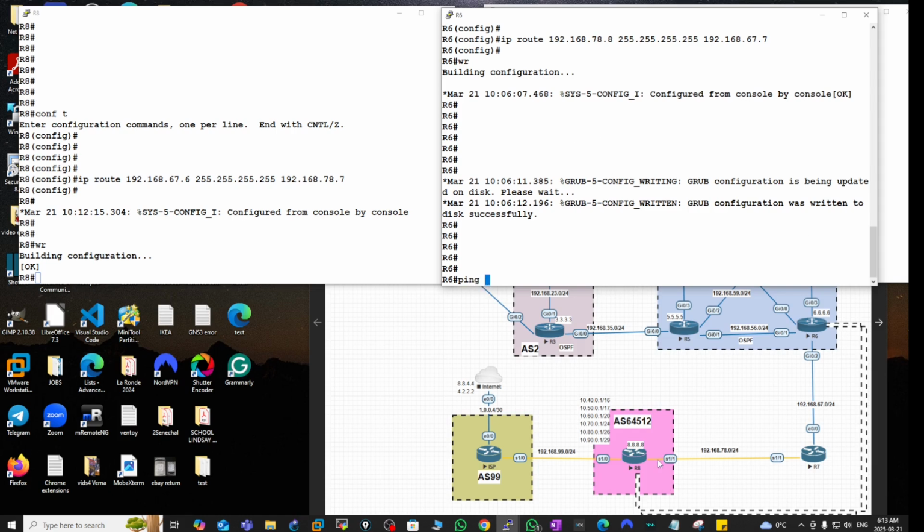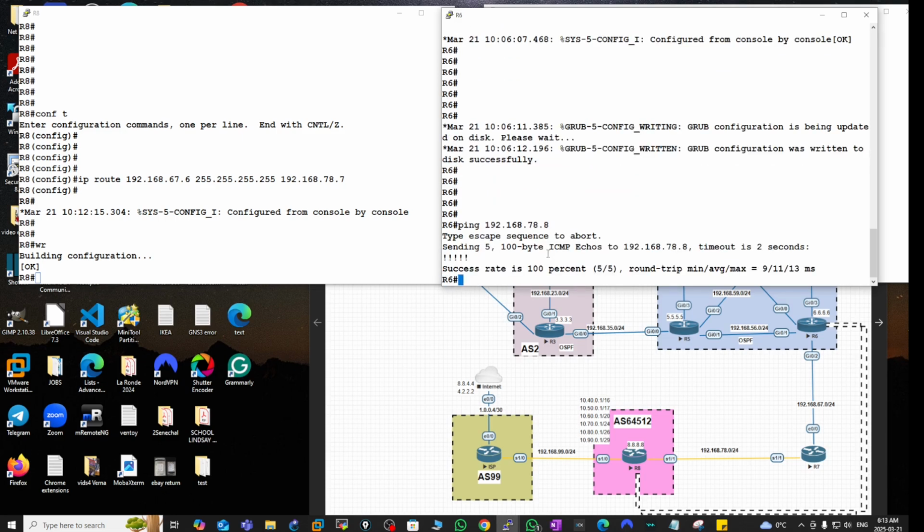from R6 to this interface of R8, okay, this interface serial 1/1 of R8, that ping should work, okay? So if I do a ping to 192.168.78.8, the ping is working. And the same way, if I go to R8, I do a ping from R8 to this interface gig 0/2 of R6, that ping should work as well.